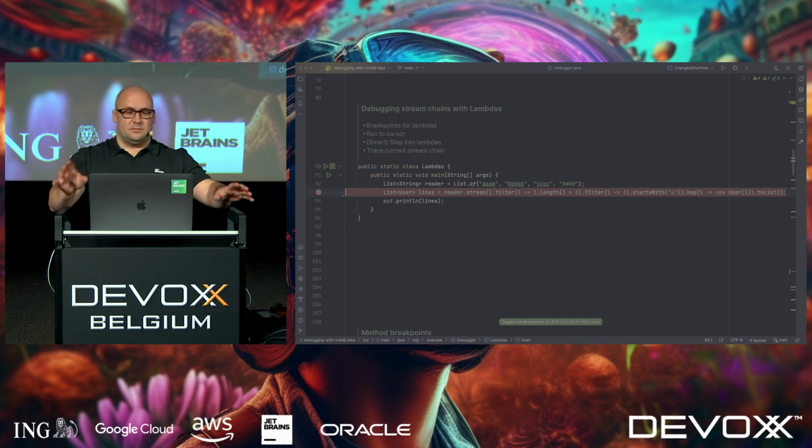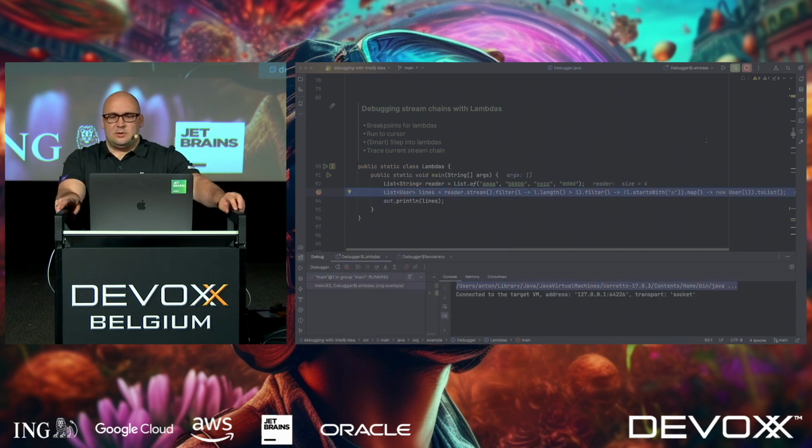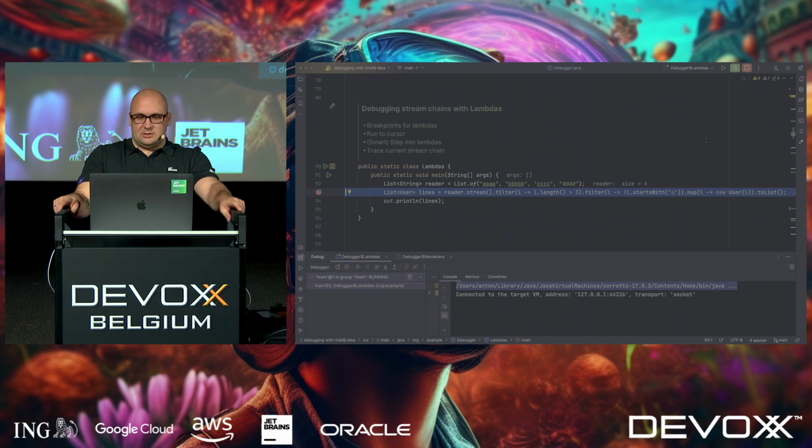But if you have a full line there and you run a debugger, and you want to step through that chain, when you do a step into, it's actually called smart because it will evaluate the expressions on that line and ask you where do you want to jump. So I do a step.